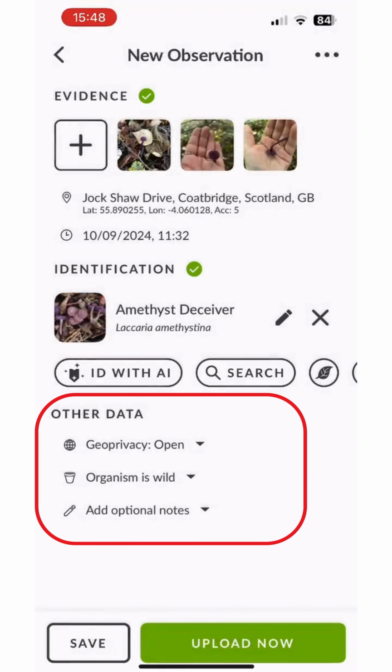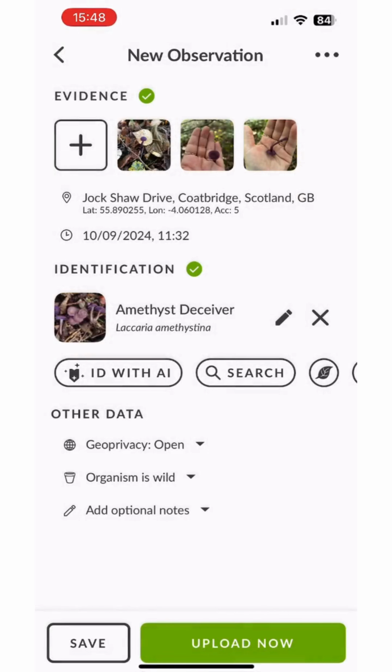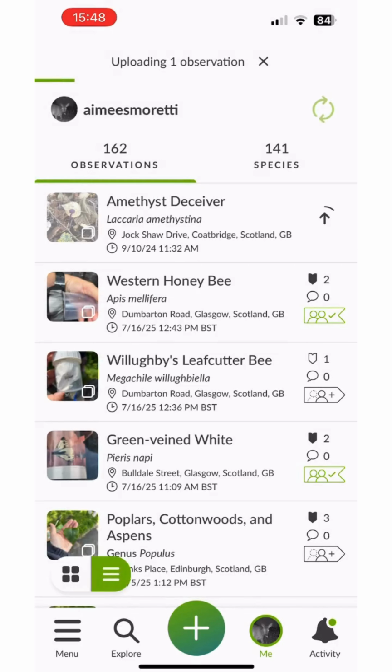and you can input any additional notes that you think are important, such as habitat, behaviour, or population. Once you are happy with your observation, you can tap Upload Now at the bottom of the screen. You are then taken back to the starting screen where you can view your previous observations and start to upload your next one.